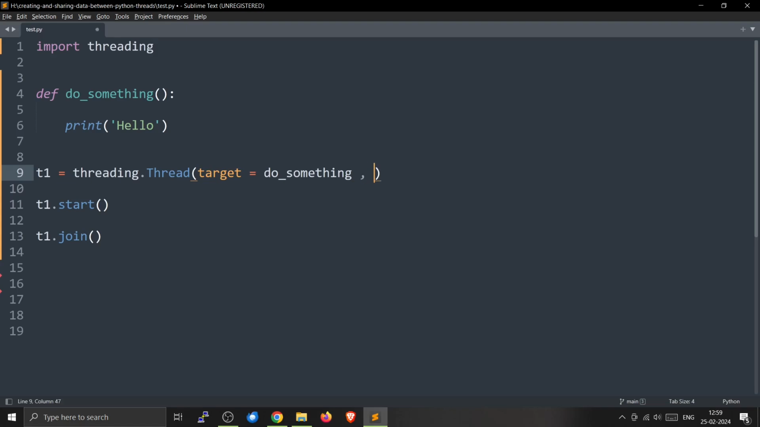So you have to use args equal to, then you have to use brackets. So we have to provide our argument in this bracket. It's actually a tuple. So that will go to the def do_something function. So here I'm not putting any variables, so I have to put one. So I'll put the variable b, for example. Then we have to put a comma. Otherwise, it will create an error if I run this.